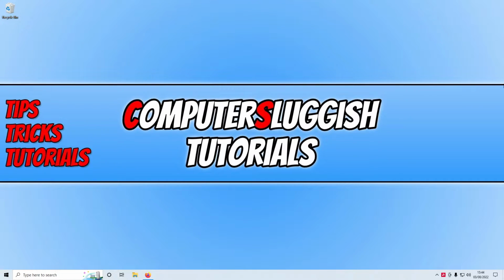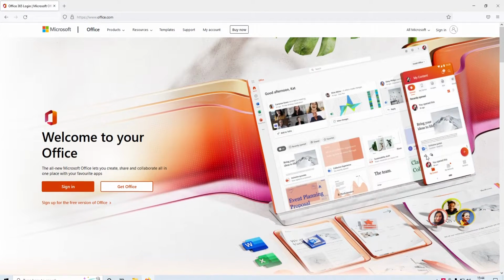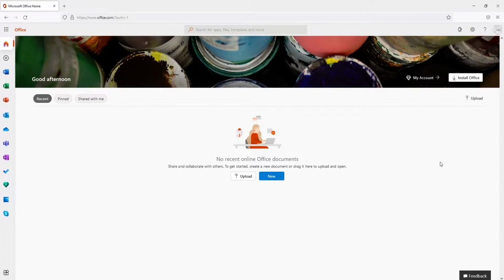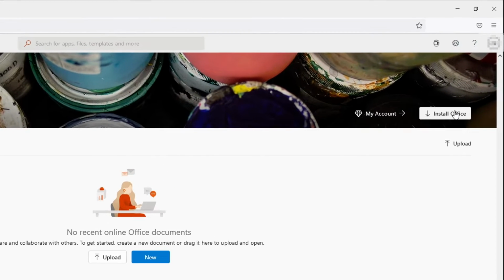So the first thing that you need to do is click on the link that's in the description below, and you will end up on a page that looks like this. Once you're on this page, you now need to click sign in and sign into your Microsoft account that you have purchased Microsoft 365 on. So once you have signed in, you will then see on the right hand side here, it says install Office. You need to click onto this button.